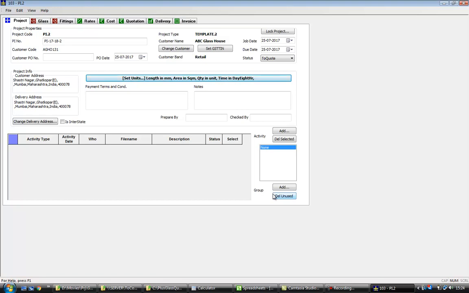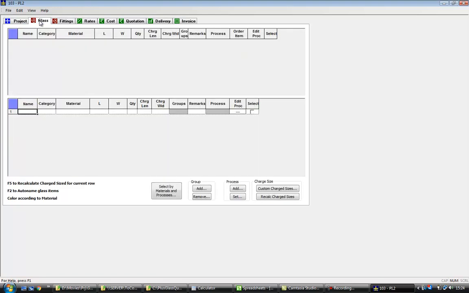Next, we move to the glass page to enter the sizes. We enter the sizes manually first. Mirror category, 5mm bronze mirror from Saint-Gobain. We enter the size 787 by 105, one quantity.